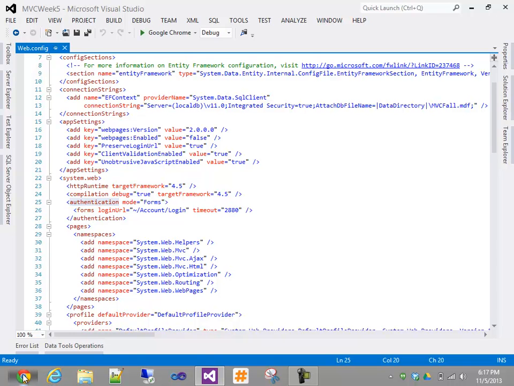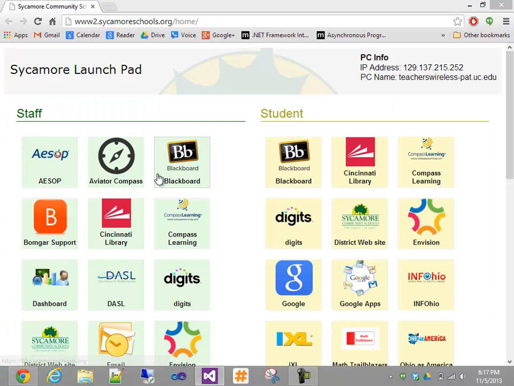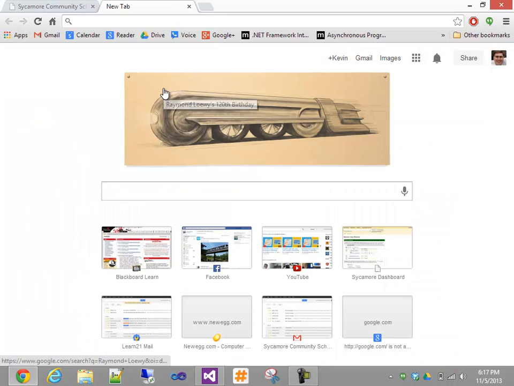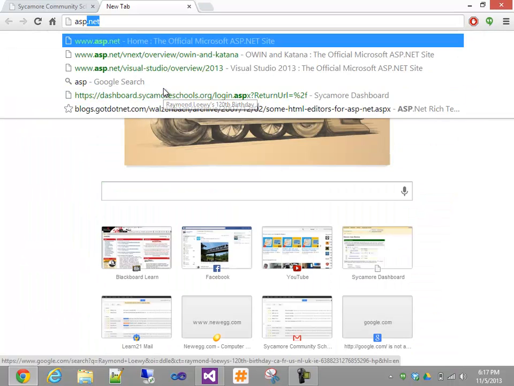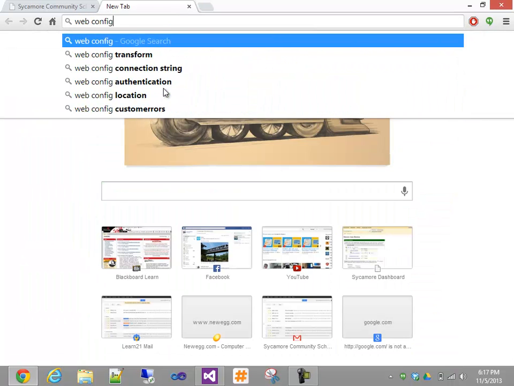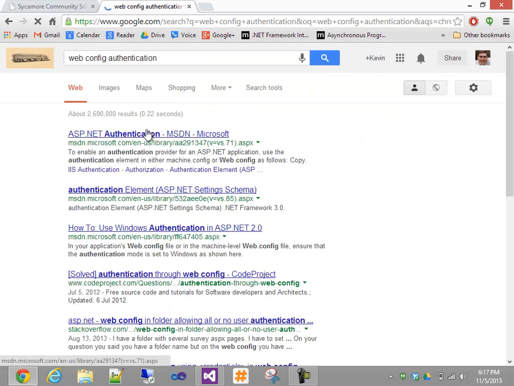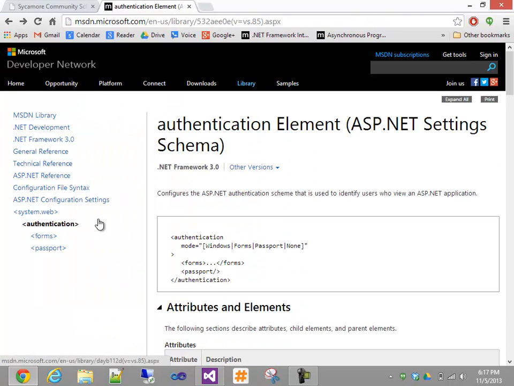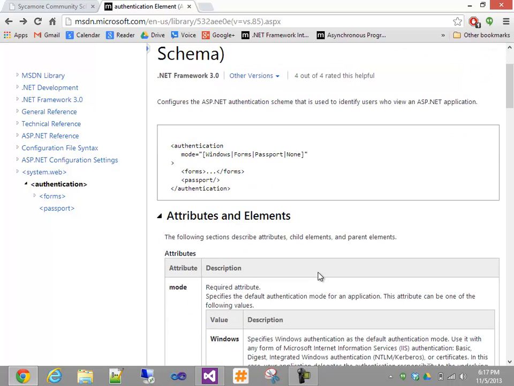And I'm actually going to go ahead and open web config, authentication. Nope, that one. And I just want to make you aware of the different modes and options. So under authentication, you basically come down to 4 modes.